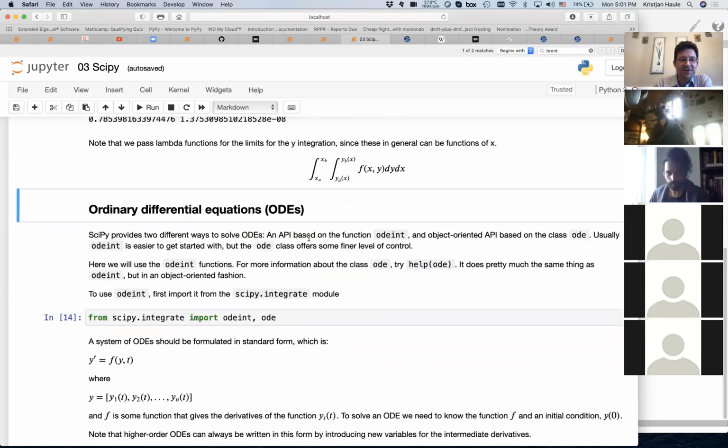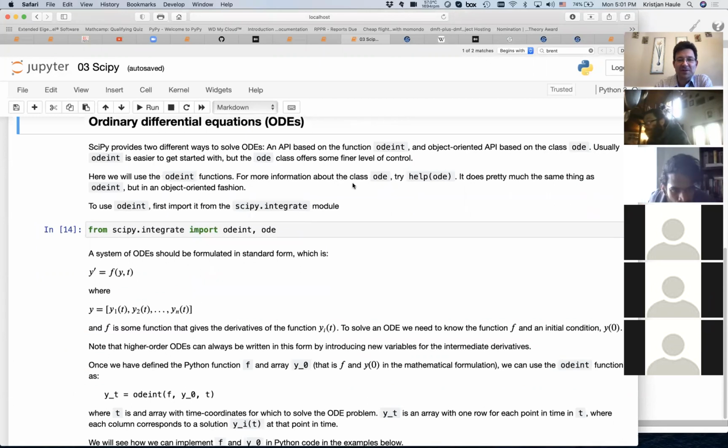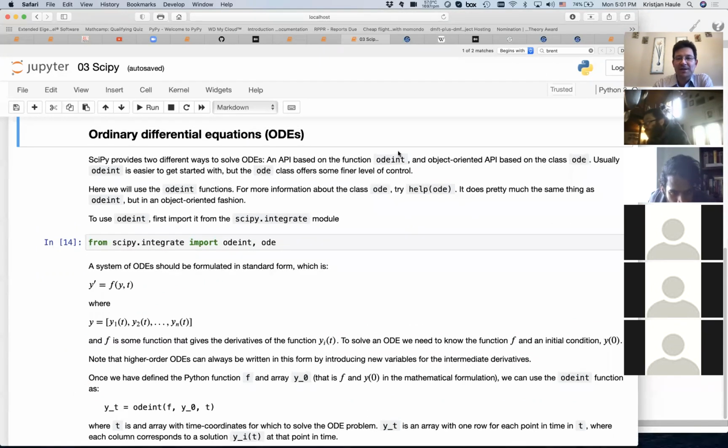So the ordinary differential equations have two types of implementations in SciPy. One is odeint, which is the so-called function-based interface, and the other one is ode, which is a more object-oriented interface. Both have equivalent functionality. It turns out that ode offers a little bit more fine level of control, but for our purposes, odeint is just good enough, and it's slightly easier to use because it's really just a function. So we're going to use this odeint.